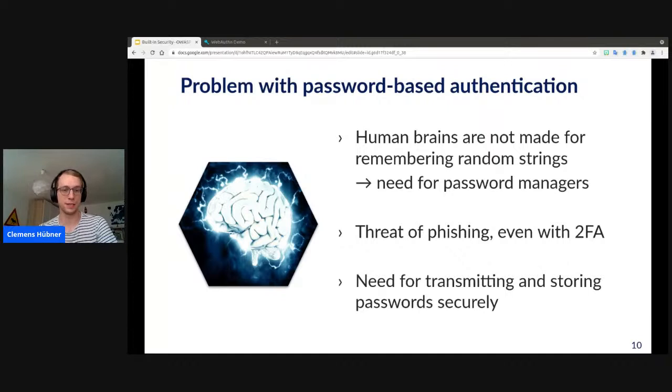And of course, on the developer side, if you talk about handling passwords, you have to transmit and store them securely. And I can tell you from my experience in auditing source code, hashing passwords is something that is not done correctly all the time. So that's a big issue there.